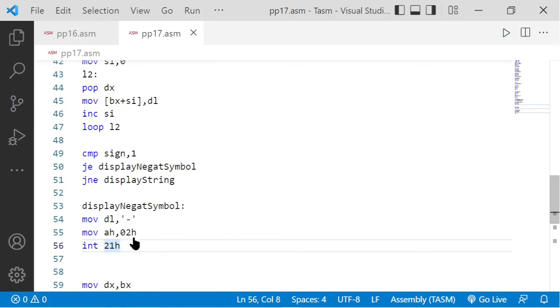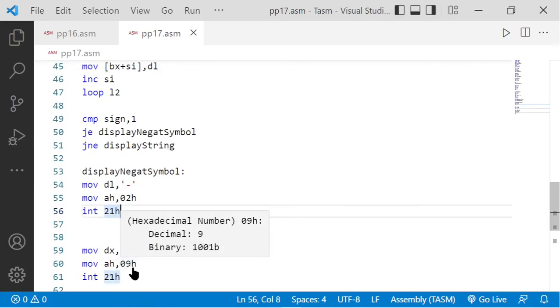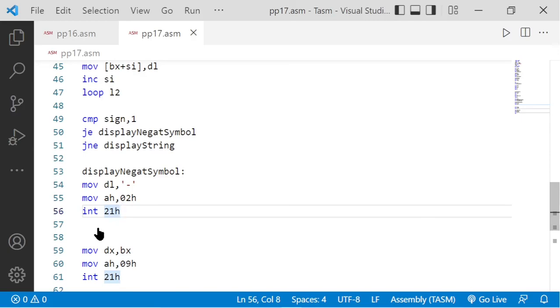What I am doing is I'm displaying the symbol separately, and then I'm displaying the string separately. But if you want, you can put this negate symbol in the string itself. So that I leave as a sort of exercise. I guess if people got the point, what am I asking you to do? If you have confusion, you can ask me in the comment section.